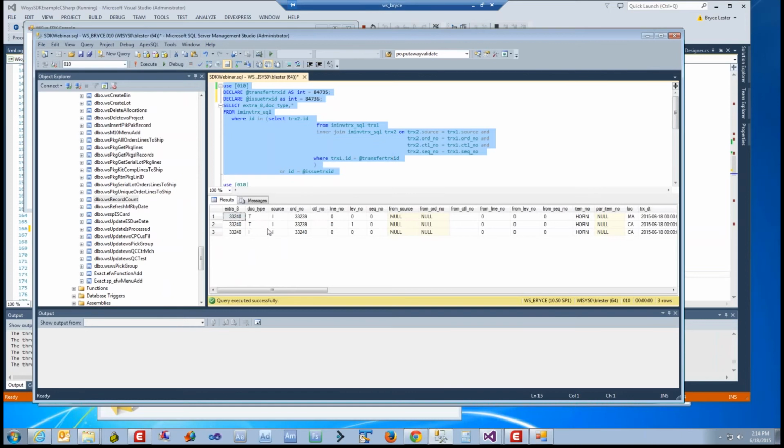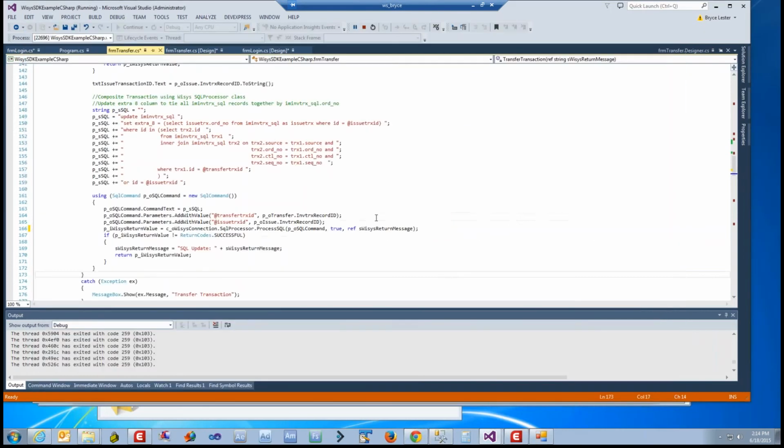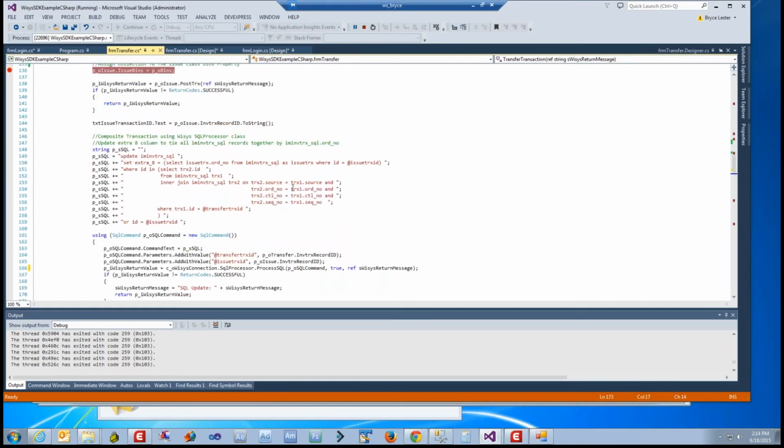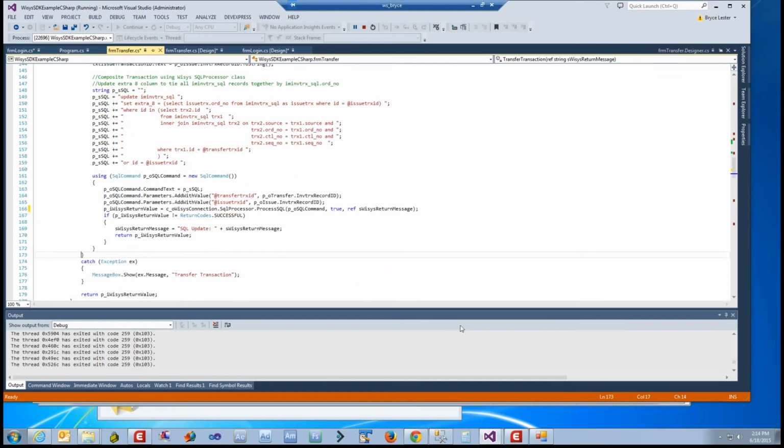Okay, so we have our 2 transfer records and our issue, and they all now have that issue order number associated to them. So that is the basics of a composite transaction. Again, very useful to build your own custom processes, string together a series of transactions, and if you have custom tables that you need to work with, the SQL processor comes in. The SQL processor class is very handy.